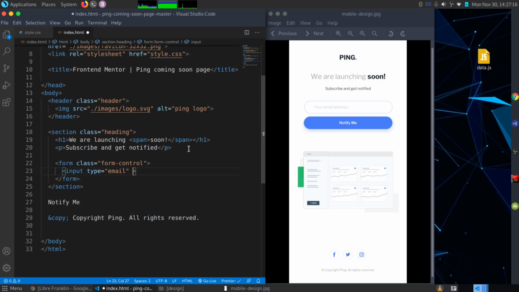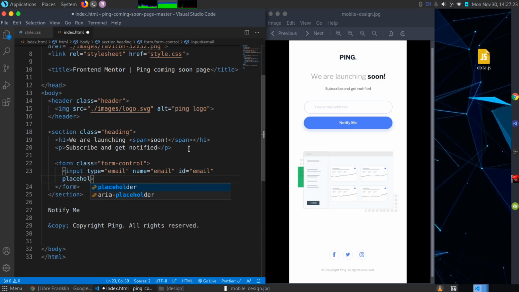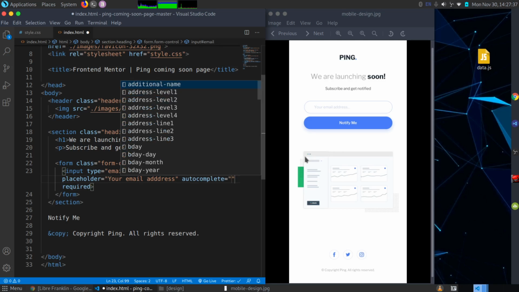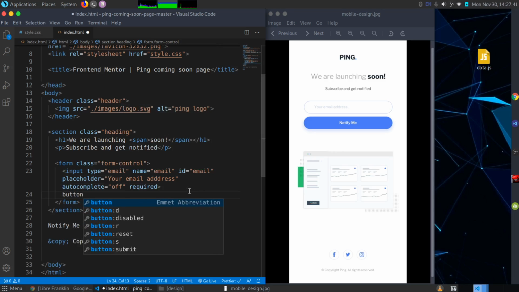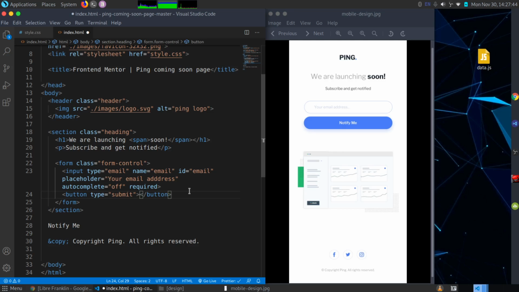And then I'm going to say the name is email with an ID of email and a placeholder text saying your email address. And then I'm going to say it's required, and I want to remove my autocomplete from my email, so I'm going to say autocomplete equals off, like that. And then we need a button with a type of submit, and I'm going to say notify me, like so.